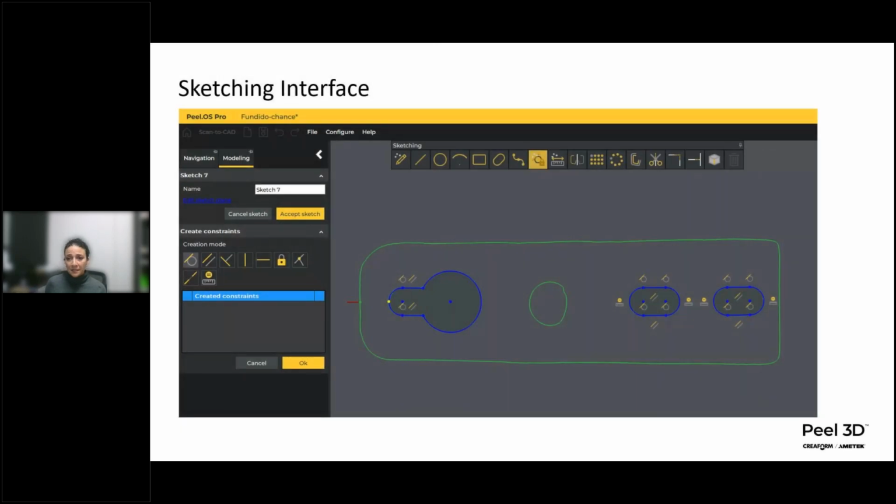Now, this is what the sketching interface looks like, showing all the sketching tools we've just covered. We can see that in this example the simple sketches are shown in blue, while items in green are the cross sections from which you base your sketches. When a sketch profile is closed, it will turn light gray, like this, meaning that it can be given a thickness and turned into a solid.